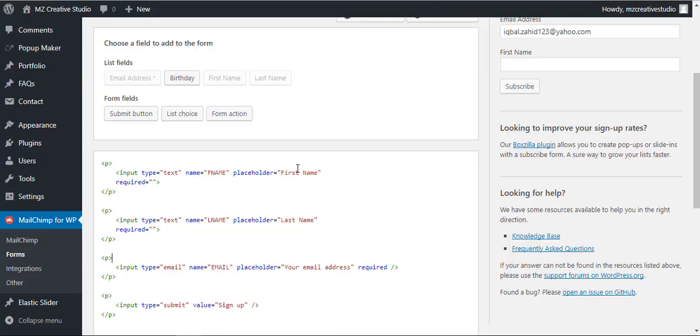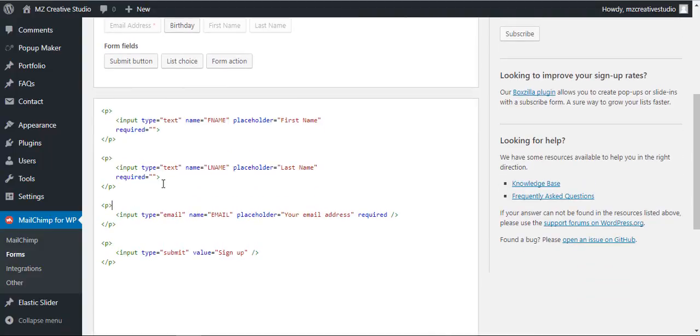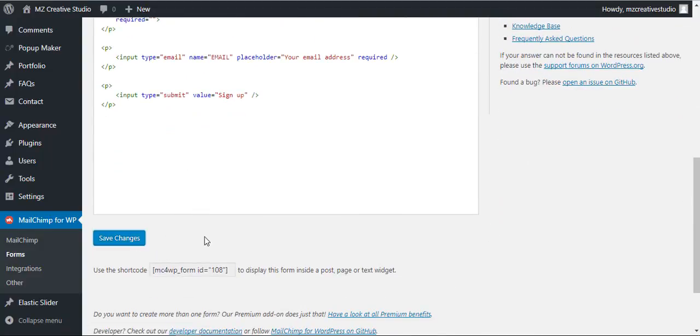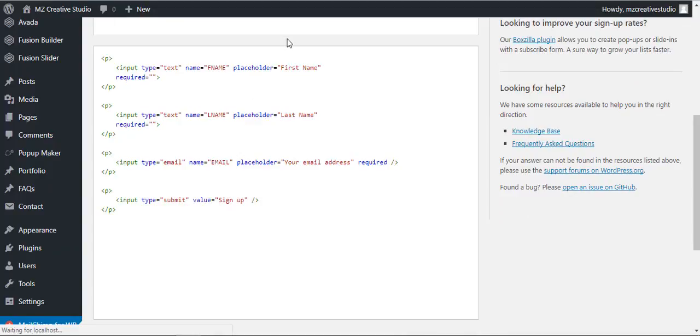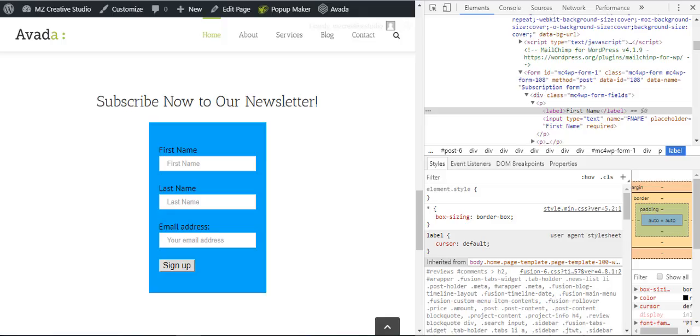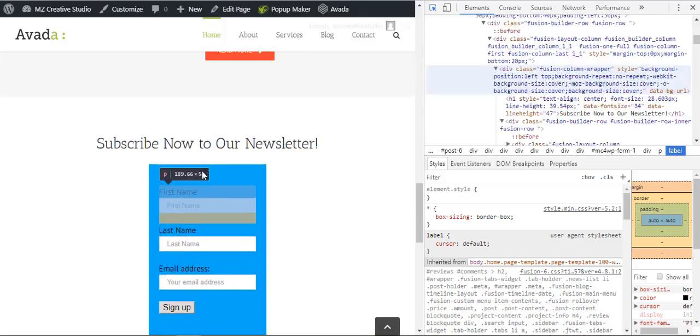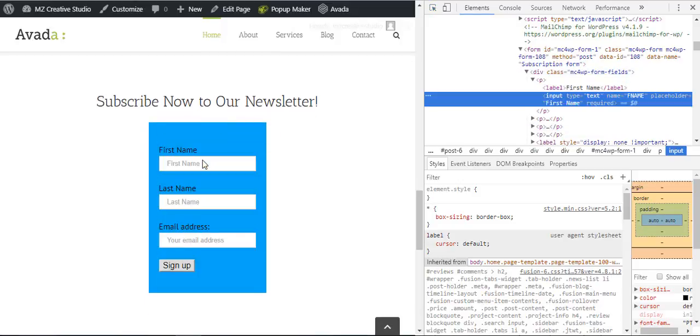Okay, now you can see we are using the placeholder, so no need to use the label. You can use the label, then maybe you do not use the placeholder, so both will work. So now we have to style these fields.